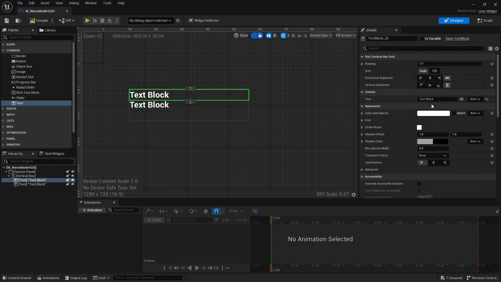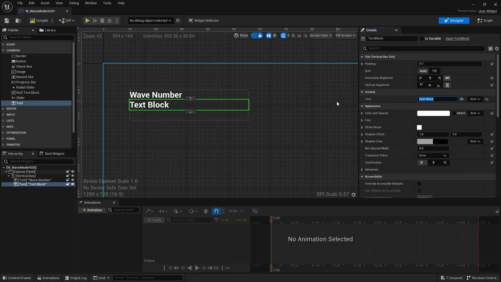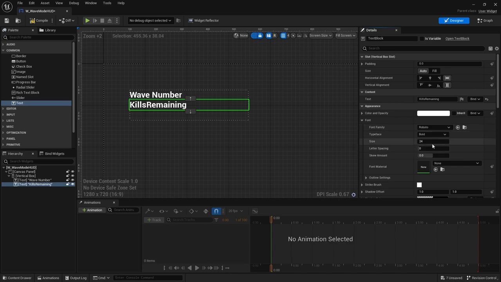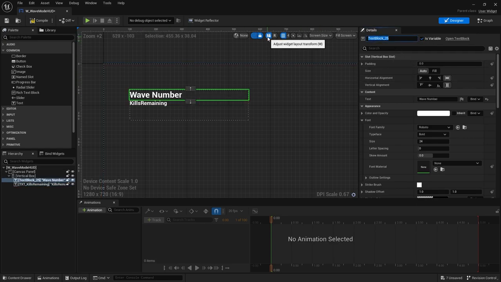There we are. This one would be wave number. So I'll just put wave number. And this one here will be kills remaining. And also make that font a little bit smaller just for some niceties. There we go. So both of these need to be variable. So we're going to take the is variable box and tick it and name them. So text underscore kills remaining. Wave number is going to be variable and text wave number.